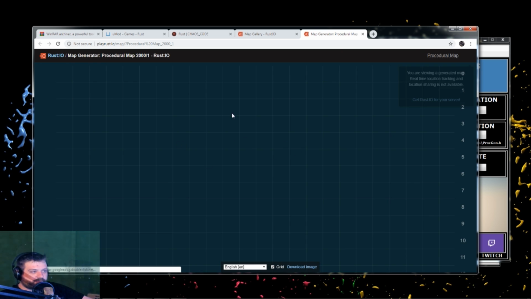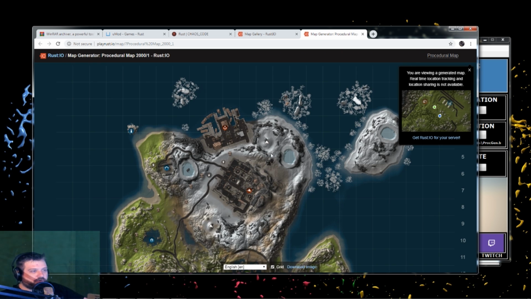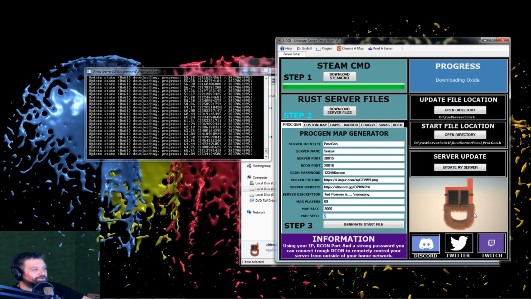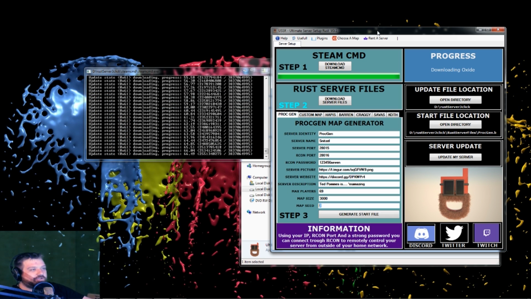So if I would want to take this island or world, whatever you want to call it, and run it on my server, I would just look at the name, 2000 1. I would just go to the map size, put 2000, and then map seed is 1. And then click generate, but I'll just do things step by step.